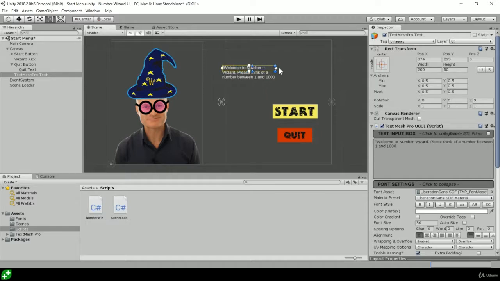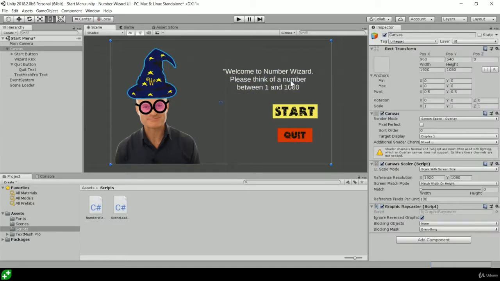Okay, stretch out our box a little bit here. Just quick sticks, not going to take too long on this. Increase the font size. 80, how's that look? A little bit too big. 60, and then we will center a line and middle inside our box. Make the box a little bit neater. Okay, welcome to Number Wizard.